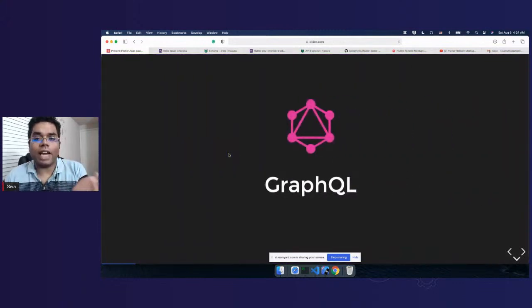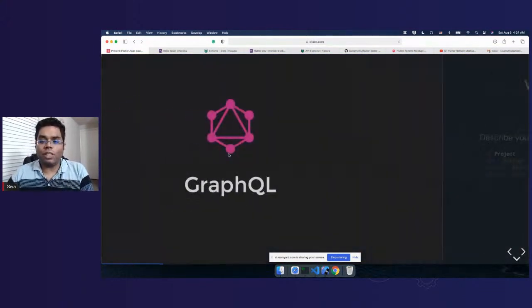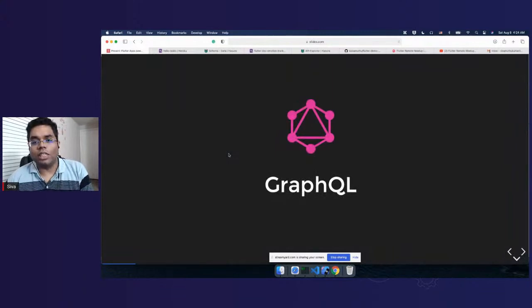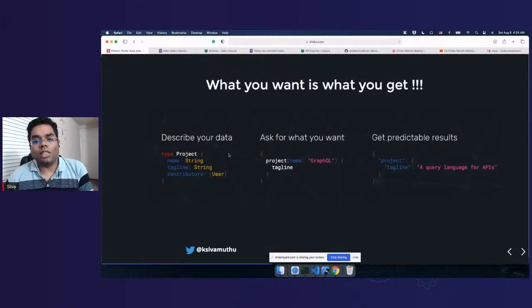So let's start with GraphQL. GraphQL is a specification. It's based on a simple principle: what you want is what you get. So what does that mean? Instead of having REST endpoints, we have a new specification, a new standard built by Facebook, and it works in three steps.